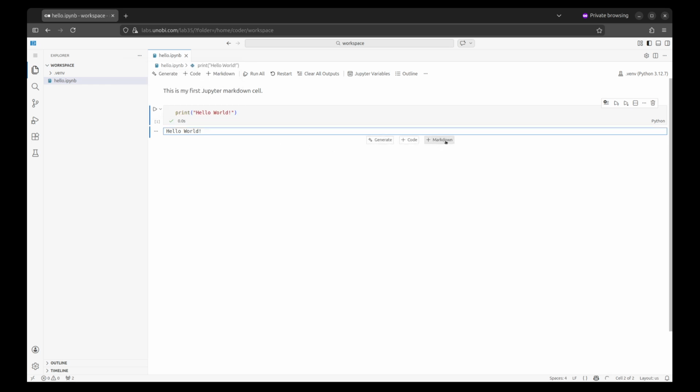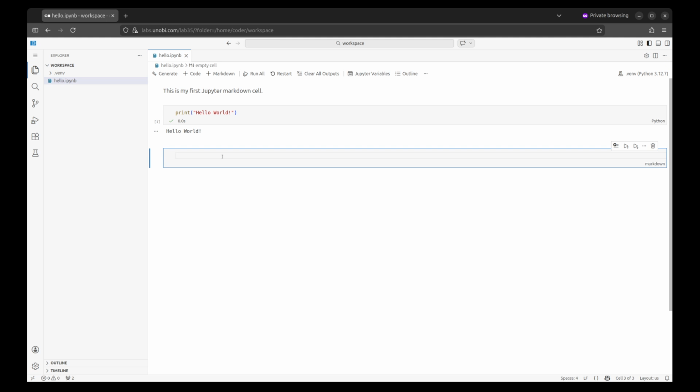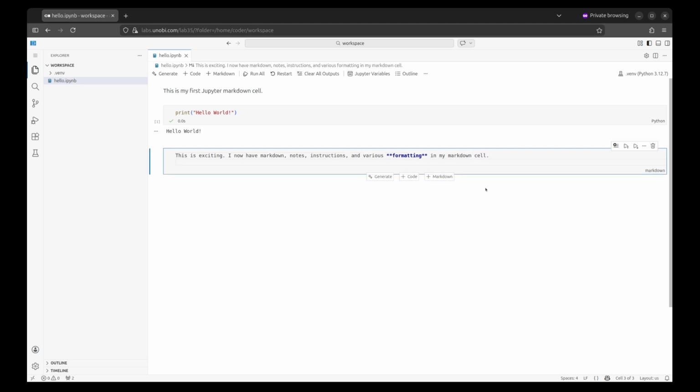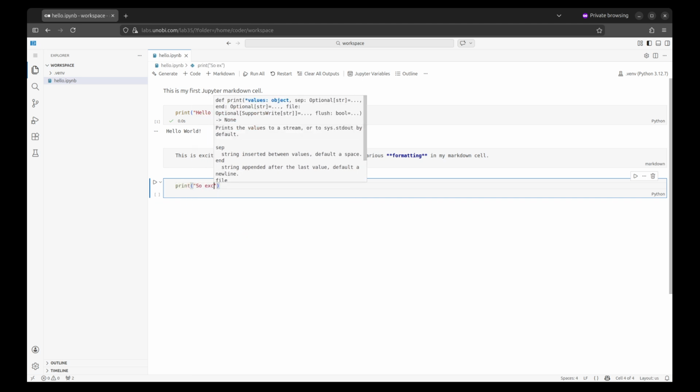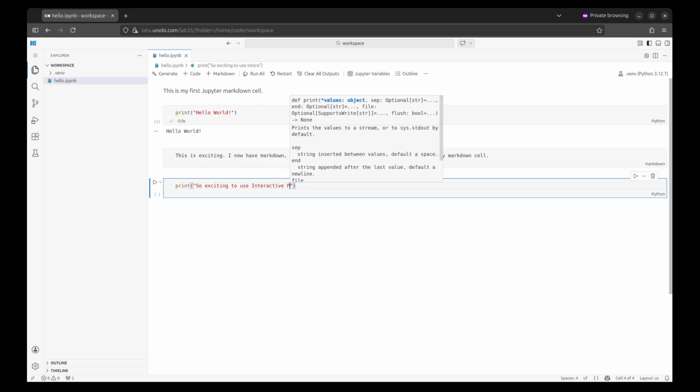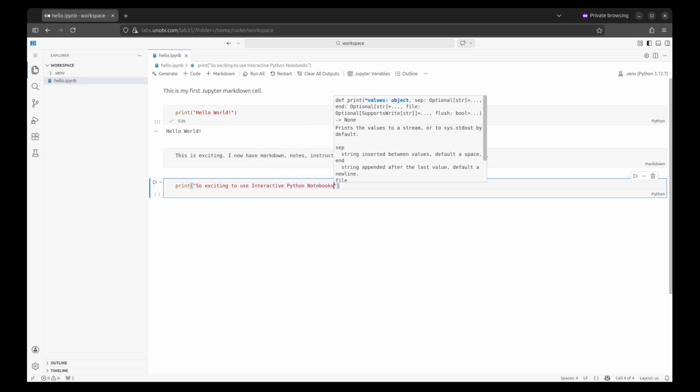So as an example, we can create another Markdown cell. Say this is exciting. I now have Markdown notes, instructions, and various formatting. Let's do a bold here in the Markdown cell. We're going to create another one here. Let's do some more code. And I can run this cell as well.